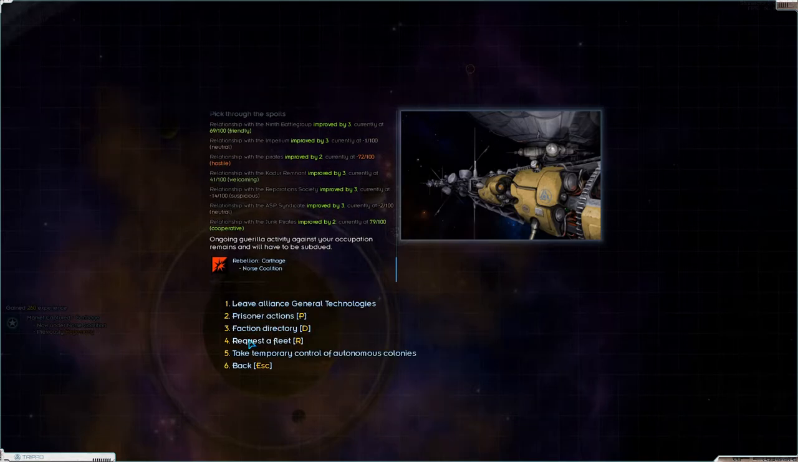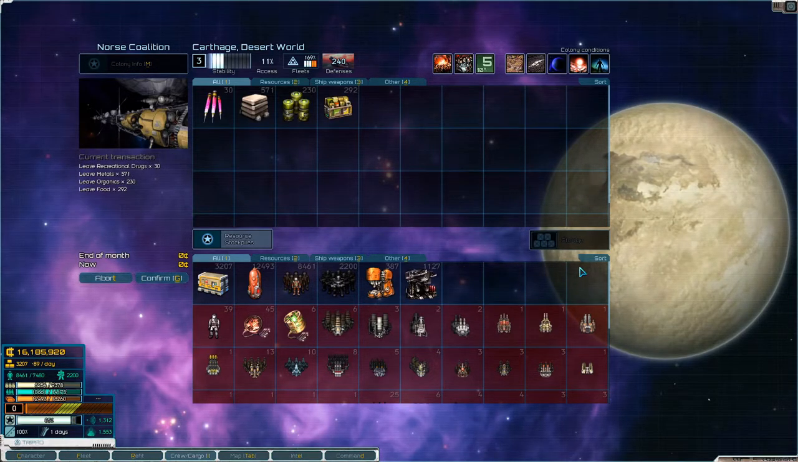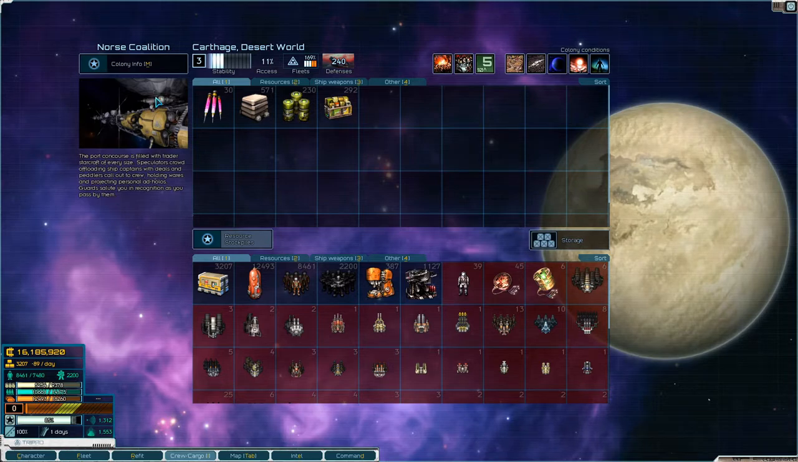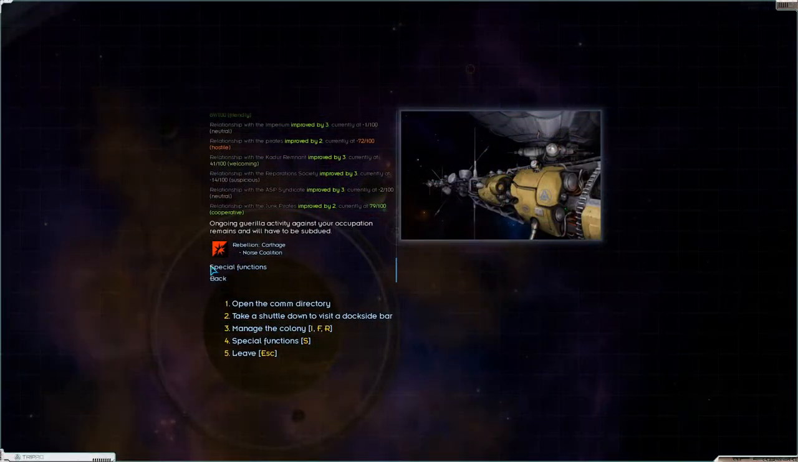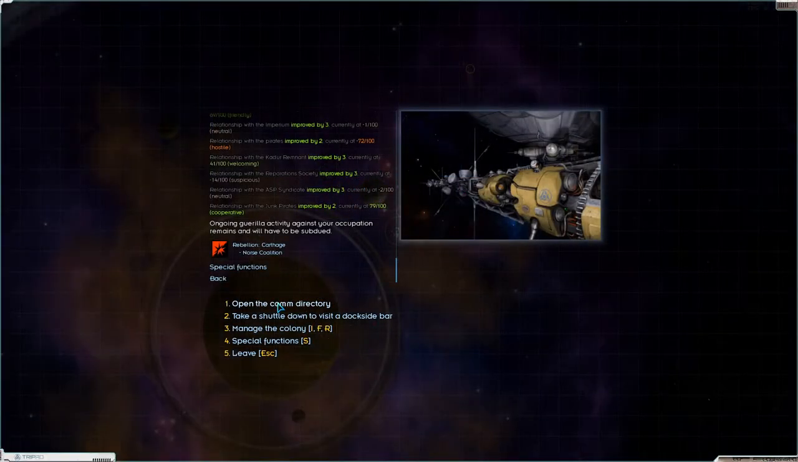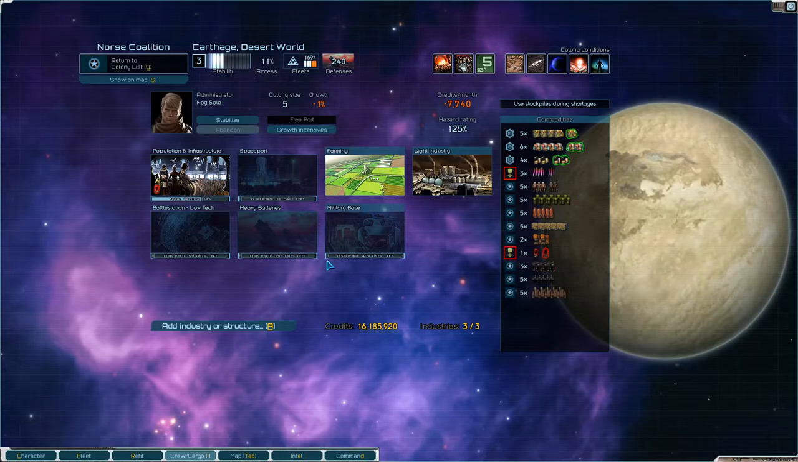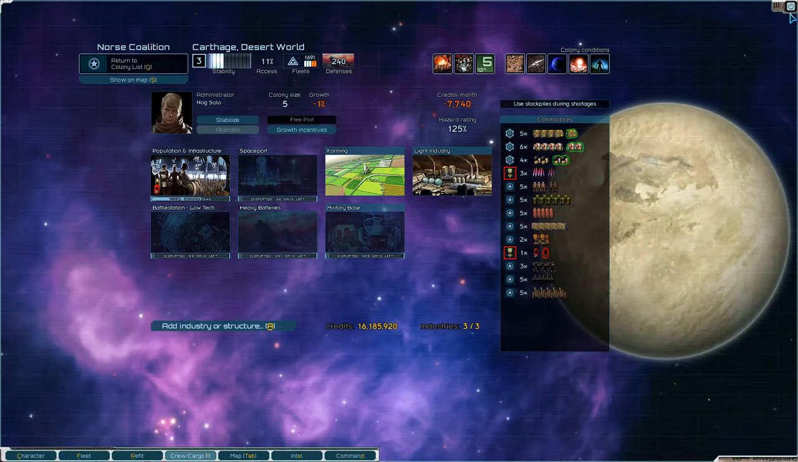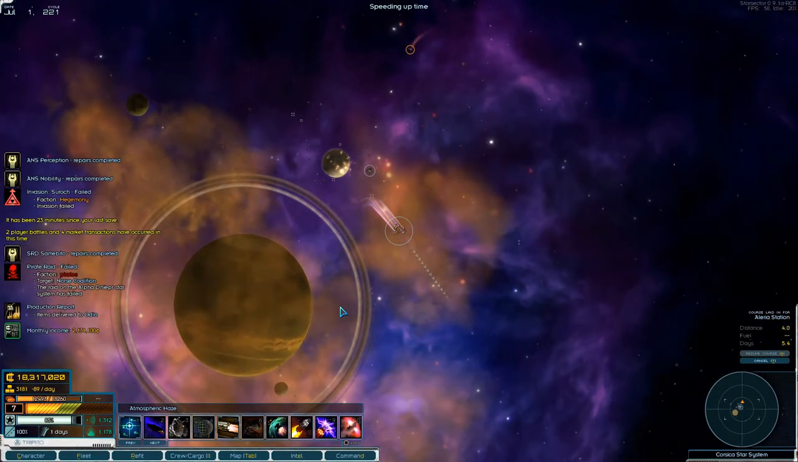Take all. Special functions. No, no, no, no, no. Manage the colony. Sort. Get rid of all that. Confirm. The spaceport is disrupted, so we can't get rid of it, but I can live with it. We'll just head down and take Illyria as well. Let's just see. Carthag. Anything we want to build? Can't. Alright. Let's head to Illyria. And get that taken as well.